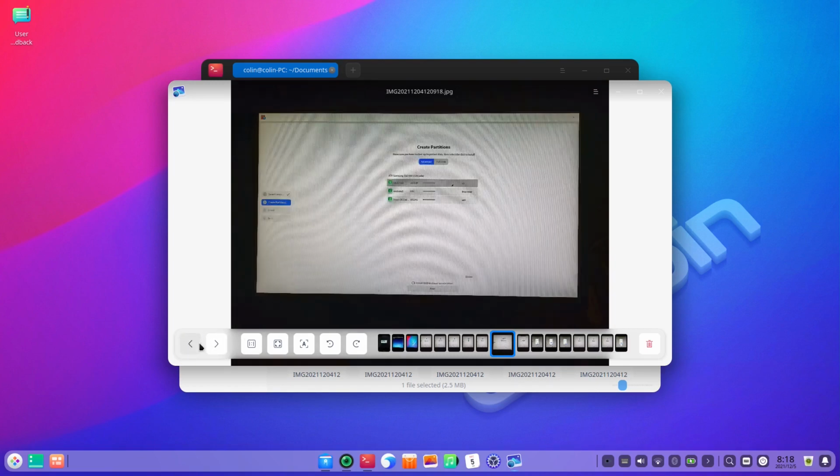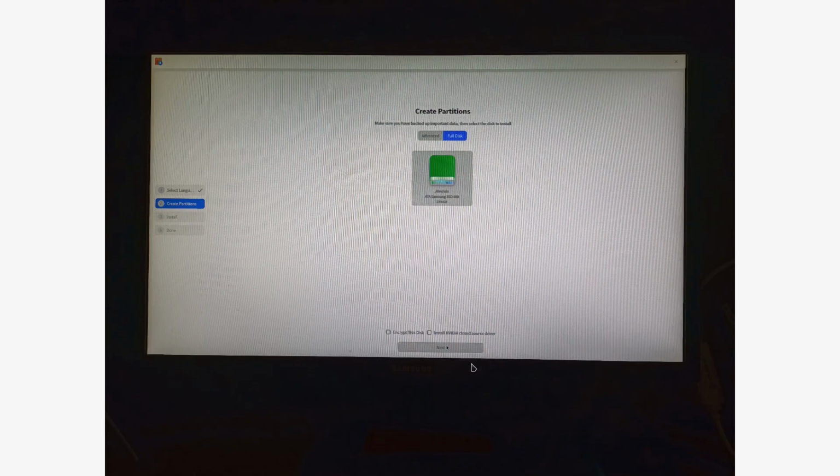So we go back probably a couple more. Increase that. You can see here what I was talking about: in the first part of the video, I could have just clicked this and gone full disk install and gone next, and you're pretty much done from there, I think. You can choose to encrypt the disk and choose to install NVIDIA because it's detected that it's got NVIDIA on there.